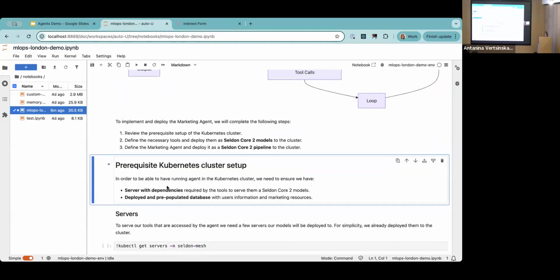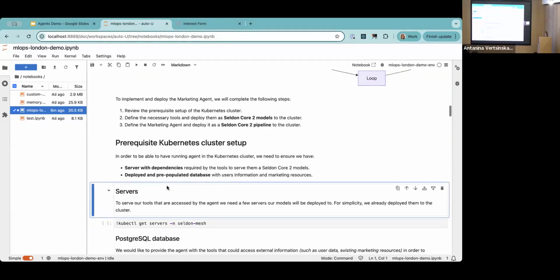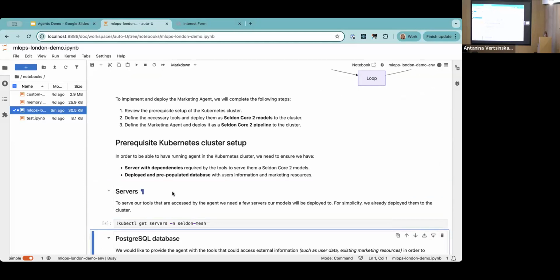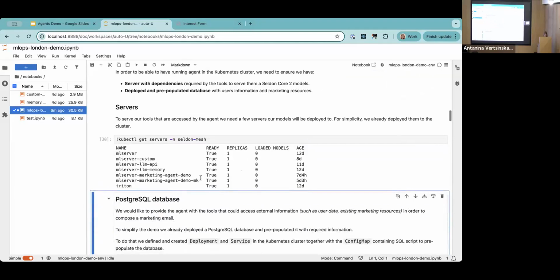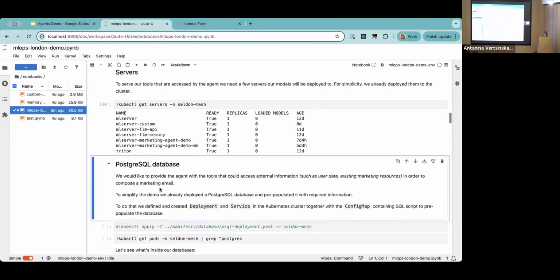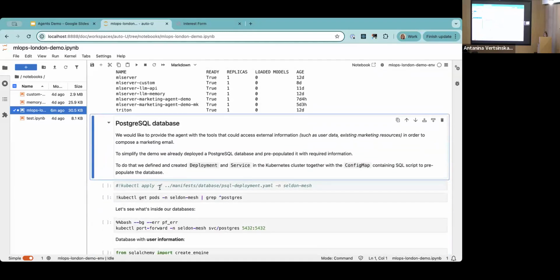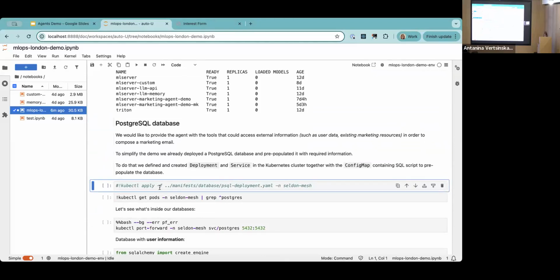Okay, so as I mentioned before, we actually have the server as a separate entity, and we already deployed it to match the needs of our models. For example, some of our models have some particular dependency, so it's already there. And yeah, you could see them here. Also, I deployed a Postgres database with some information I will show right now.